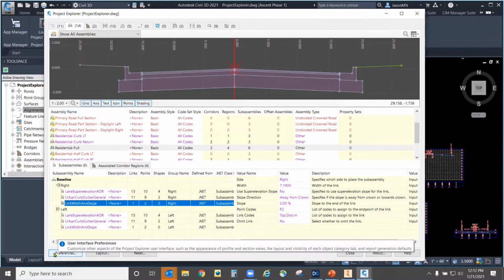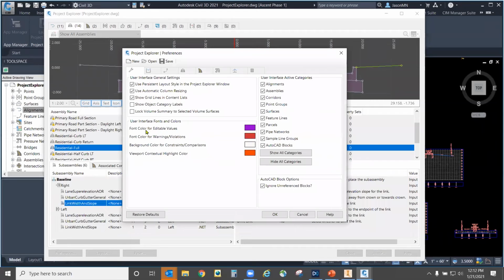I'll come down to preferences, and here we've got all sorts of settings where we can choose our layout, what we want to see. If I don't care about my alignments or if I don't care about my corridors, I can toggle those off to simplify the ribbon. So instead of seeing a 0 value like we see up at the top, I can take those out entirely. But I can also change here my font color for editable values.